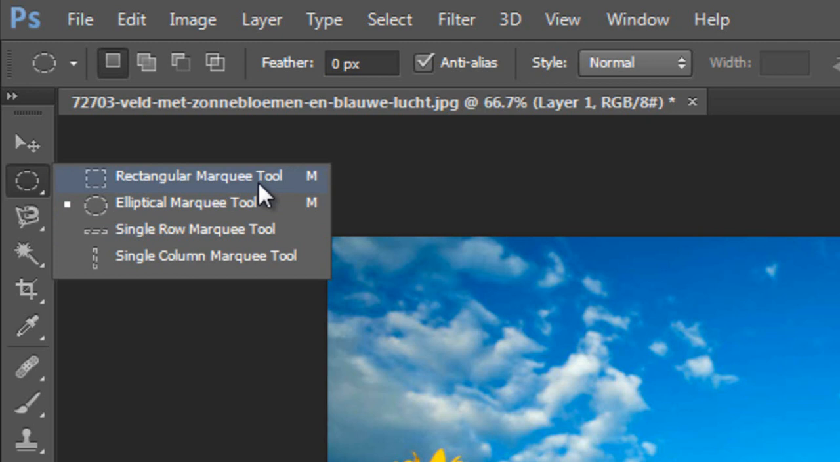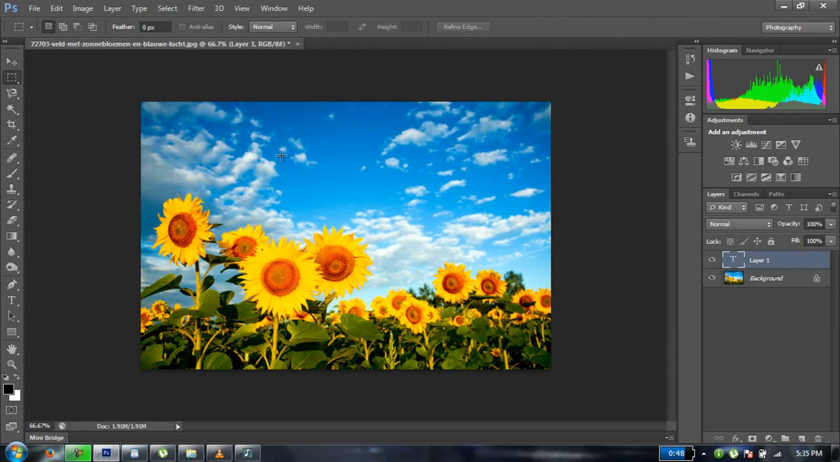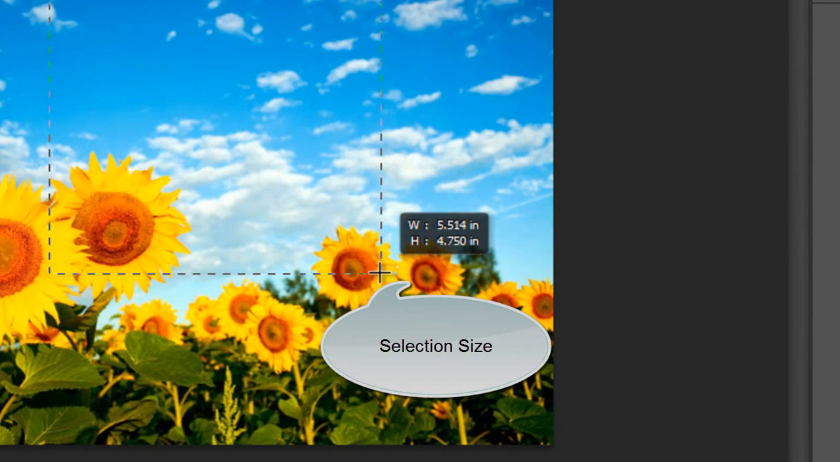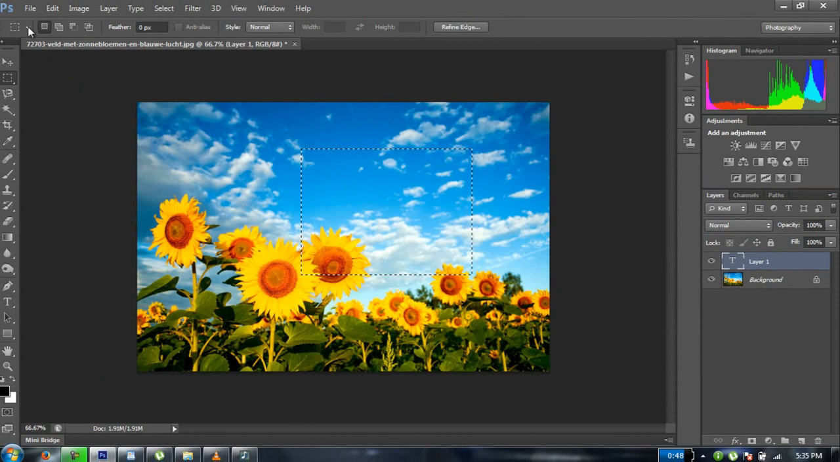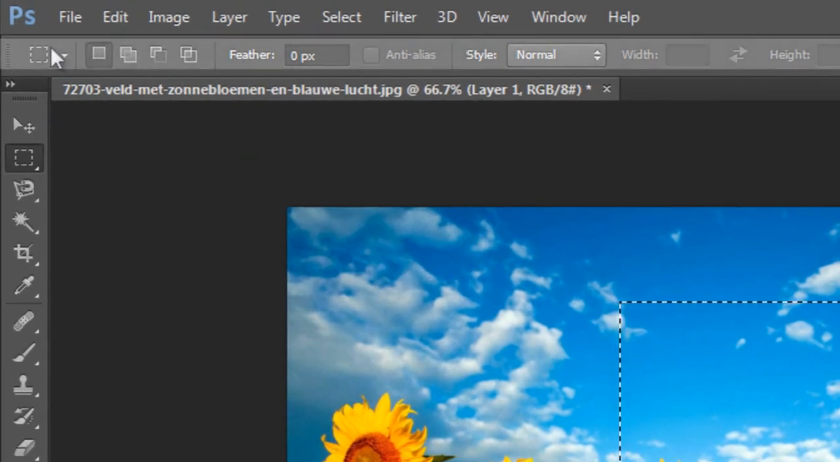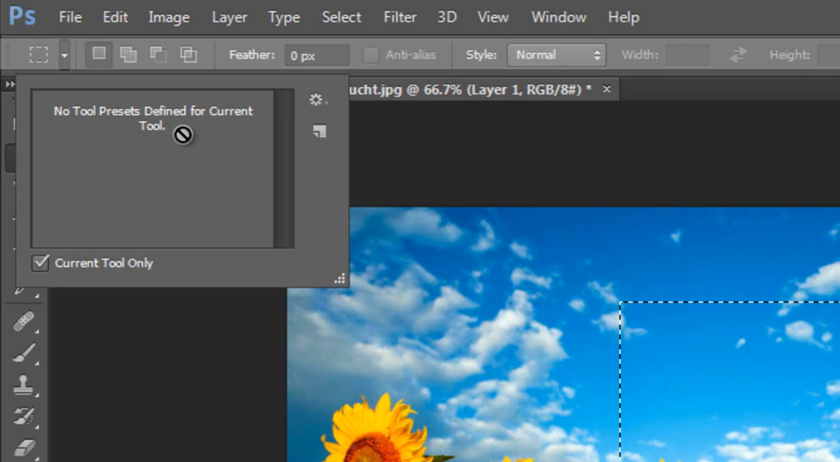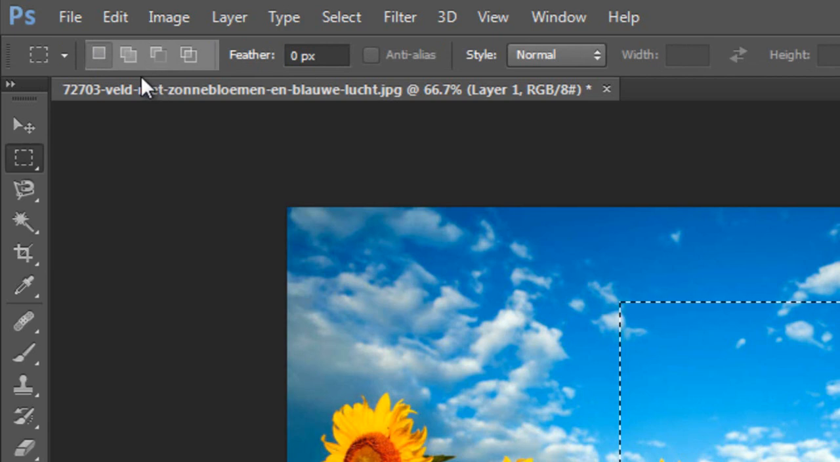So if I select the rectangular marquee tool and I want to select a portion of the image like this, I hold the mouse button and drag it over the image. You can see that the size of the selection is shown here in the box, width and height. You can see that there are options for marquee tools. Here is a preset for the marquee tools. You can save it here, and these are as follows.